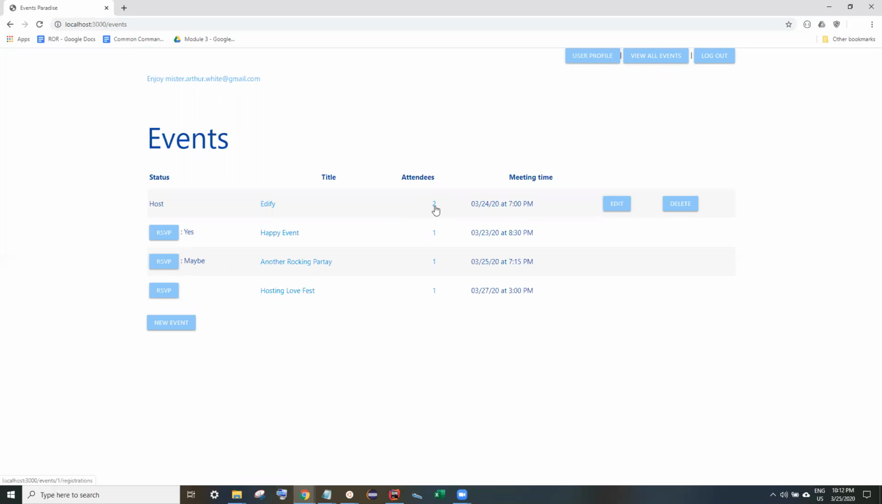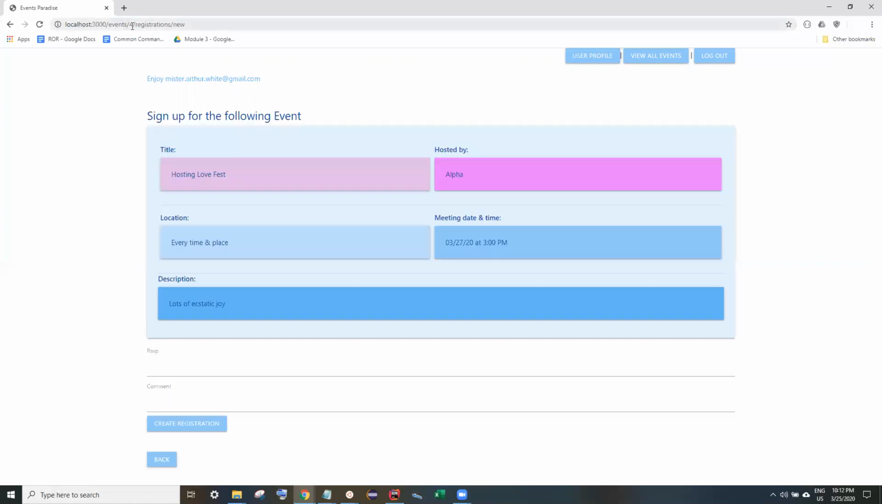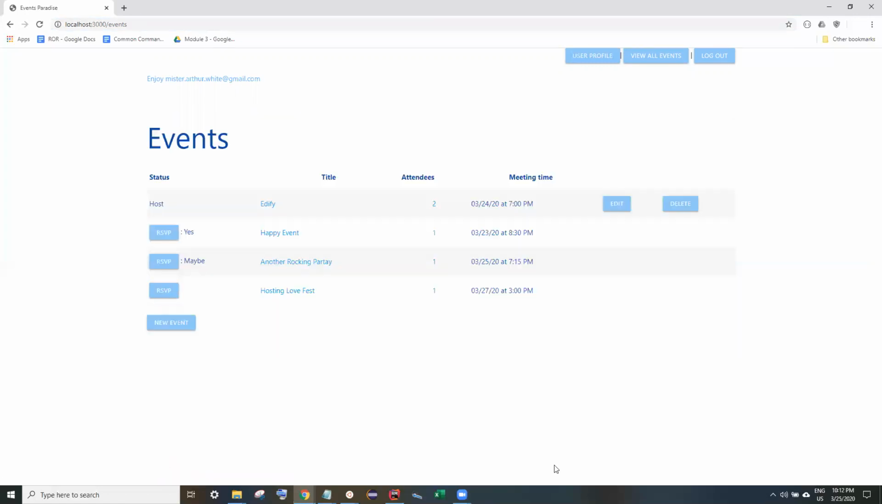You can also, when you RSVP for an event, that's also a nested route. If you click on RSVP, you see the event IDs there and registrations new would give us a nested route. These are all RESTful routes. So hopefully that should take care. Oh, and the user or the host is allowed to edit the event and delete the event, and create new events and things like that. So that should hopefully be enough.